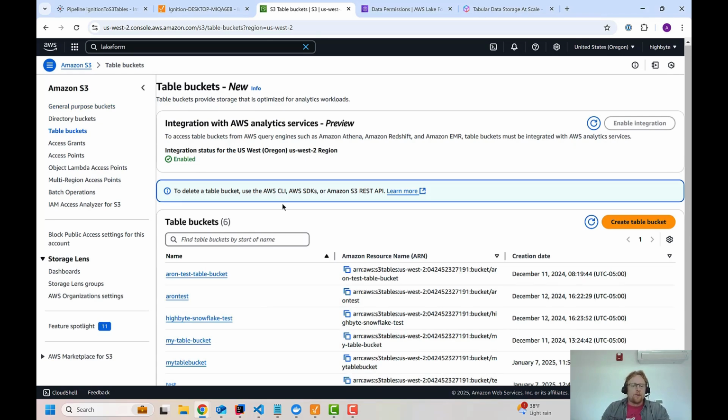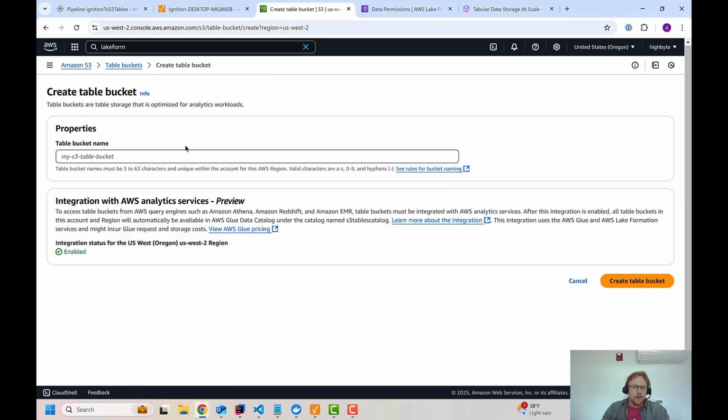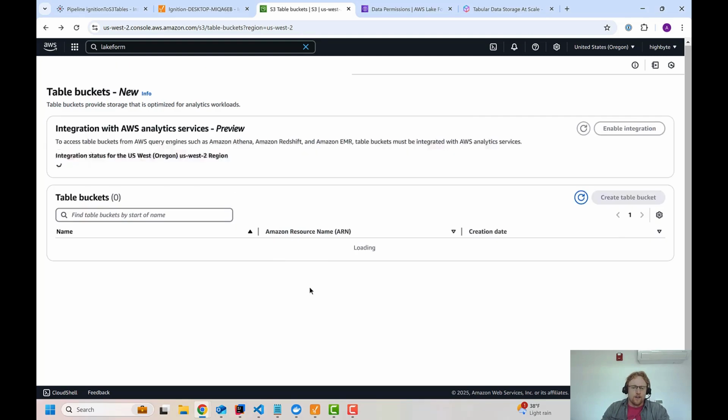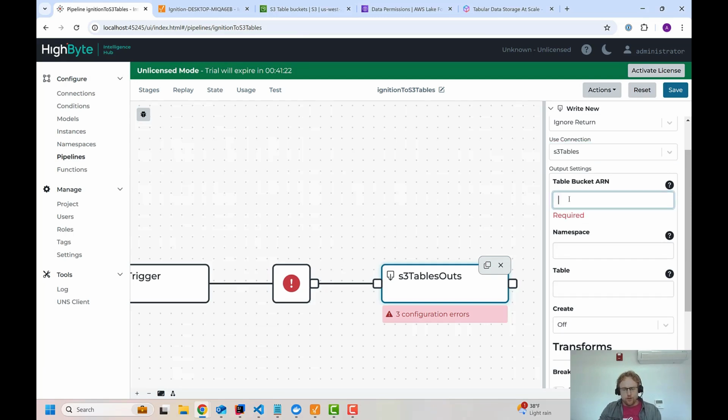Think of a table bucket as a container of tables. In the SQL world, it would be your database, and in there would be your table definitions. I have a bunch that I was just messing around with, but we'll specifically create a new one. You just give it a name, meet the naming conventions, and create it, and you're good. There's not a ton of configuration. Once you have it, it has an ARN, like a specific address point. So that's what we're going to use here.